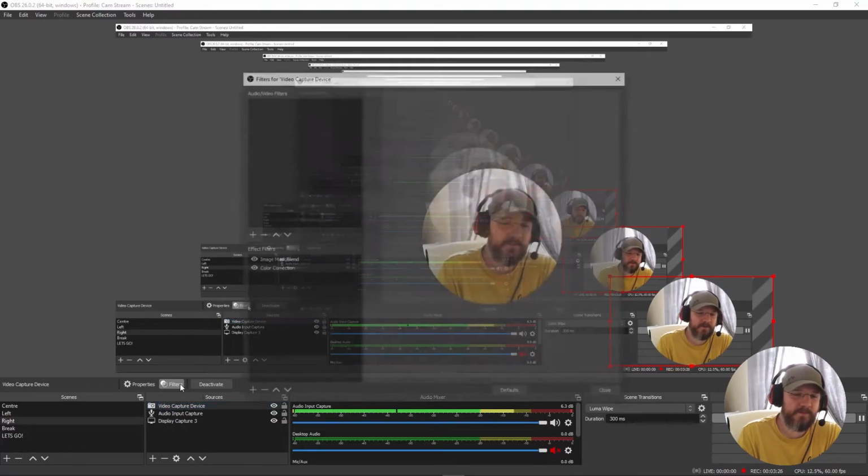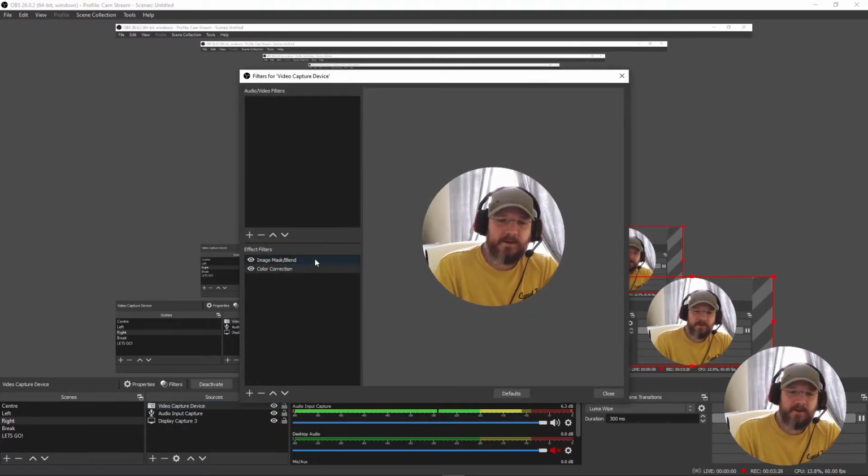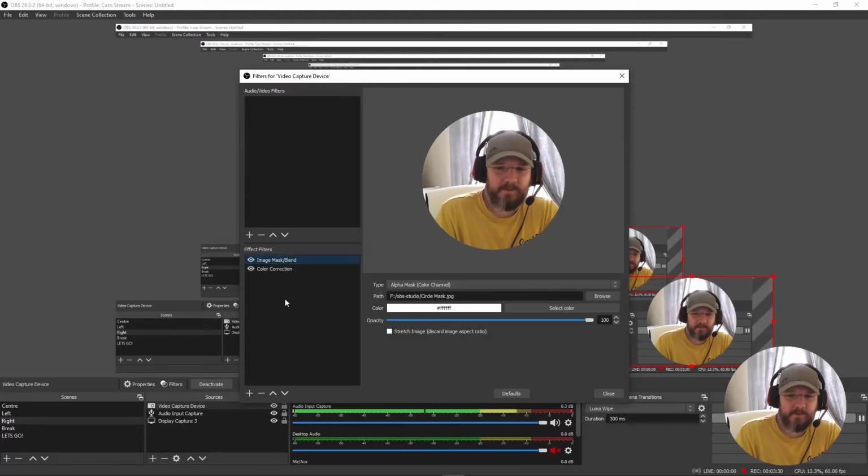So in order to apply the mask, it's dead easy. Once you've got it downloaded or you've created it, it's worth pointing out I created mine in Illustrator because I like vectors. There is no reason whatsoever to do that. It doesn't matter. So you go to filters. There we go. I've got a color correction one on this. Don't worry about that. Okay, so image mask / blend. That is the one that you want.